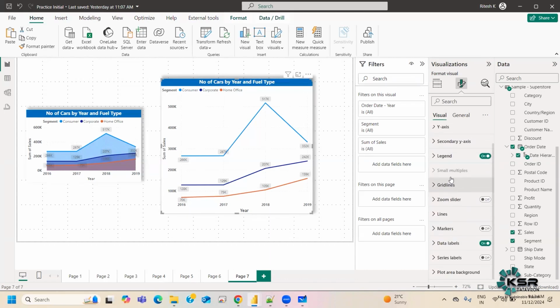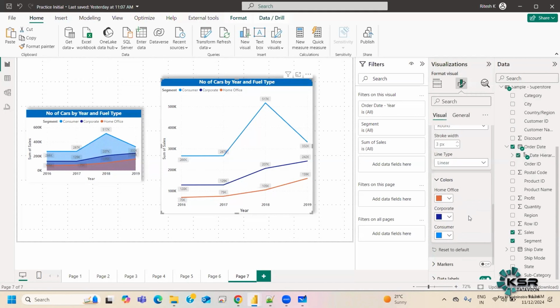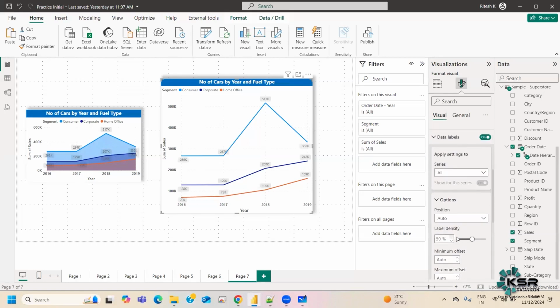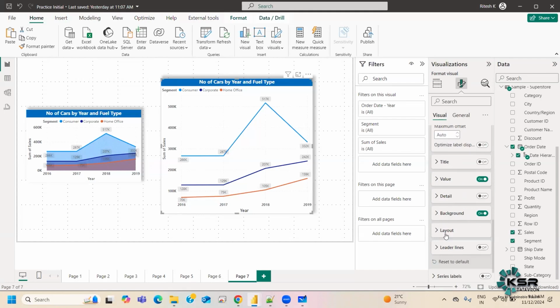So you have an option. If you come down, there is an option called lines. So you can change your colors. Whatever color you want, you can change your colors. One of the biggest advantages of using line chart and area chart is you will get an option called markers. By default, data labels are off. You can keep the data labels on. And how do you want to display the data label? There are a few options you can display. You can add a background to it. You can make it bold also. So you can do all that formatting here.